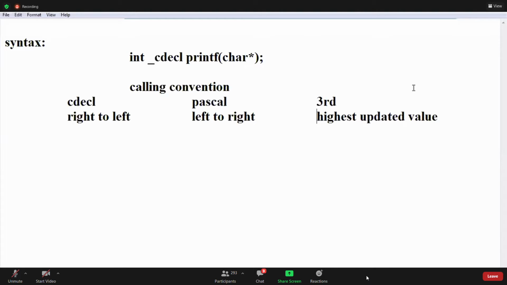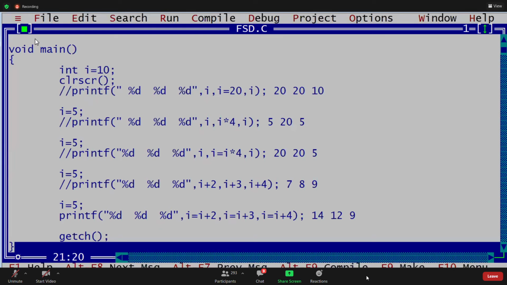Online GDB compiler also works like this only. Now we are using the CDECL convention. It follows right to left. Listen carefully. I will generalize and tell you how to answer if they are asking compiler-based questions. They have given a solution, I will tell you later. Understood, guys? I will generalize and tell you for all the compilers how to write these compiler-based questions.